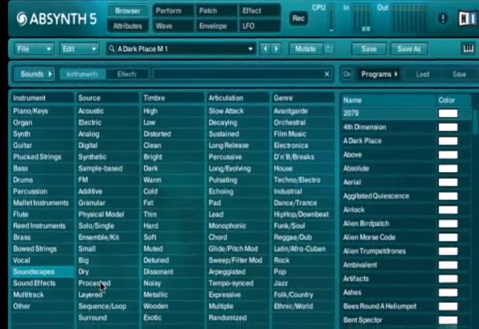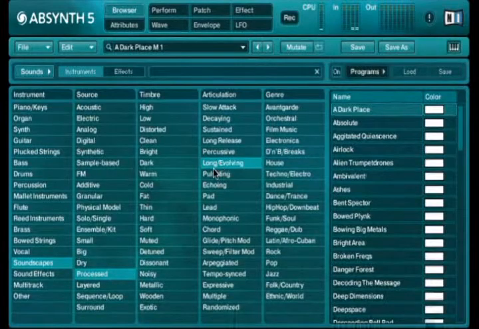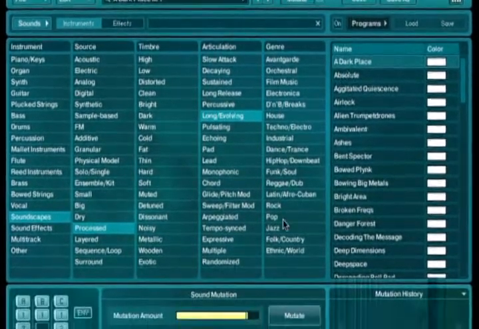In addition to new sound design tools, workflow was also a major priority while designing Absynth 5. It is now easier to get results quickly.